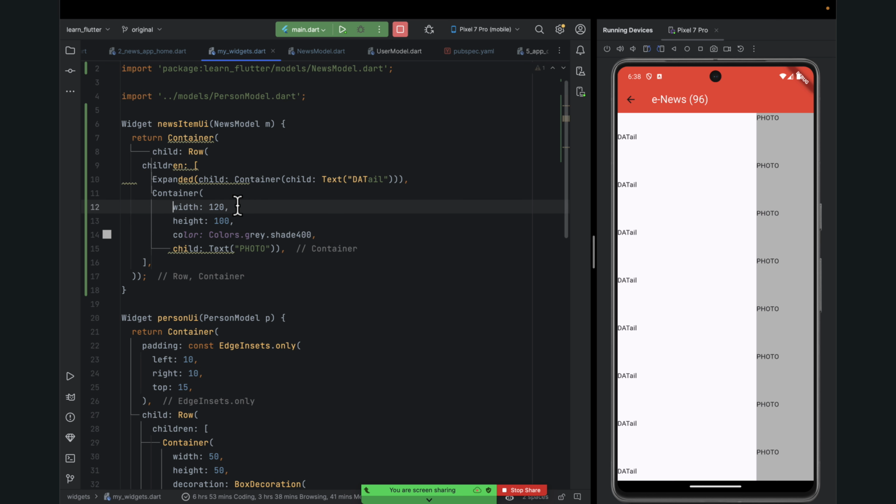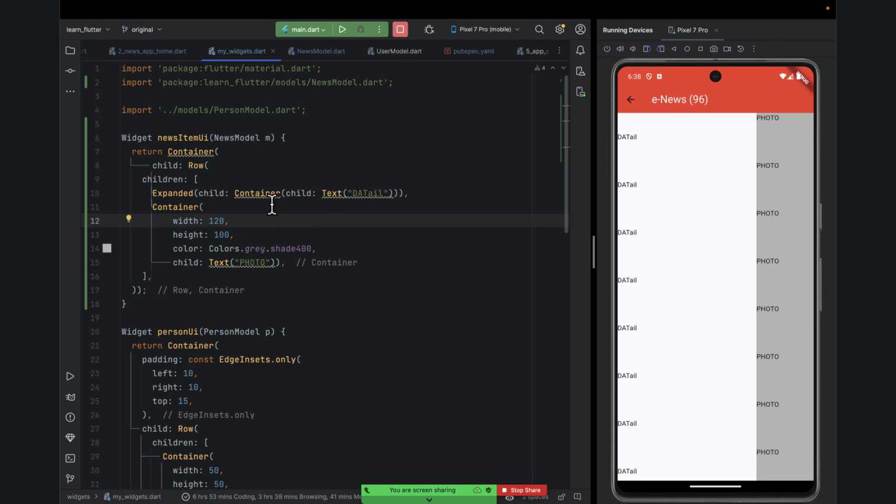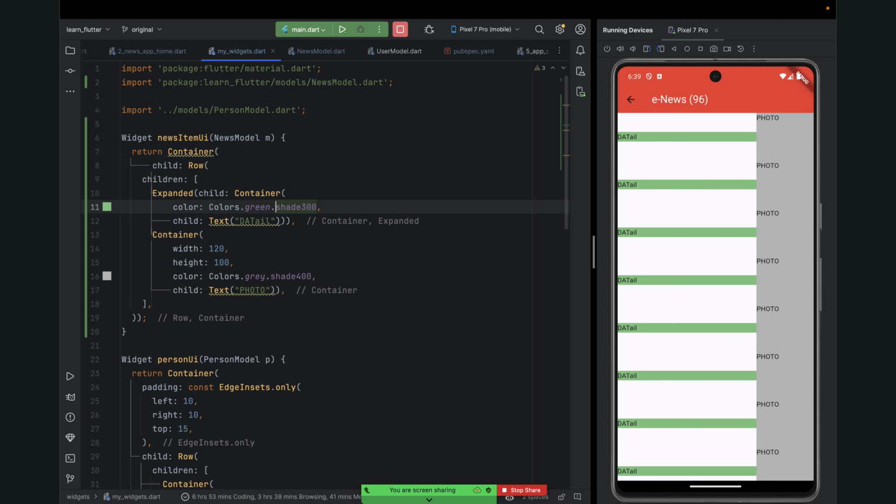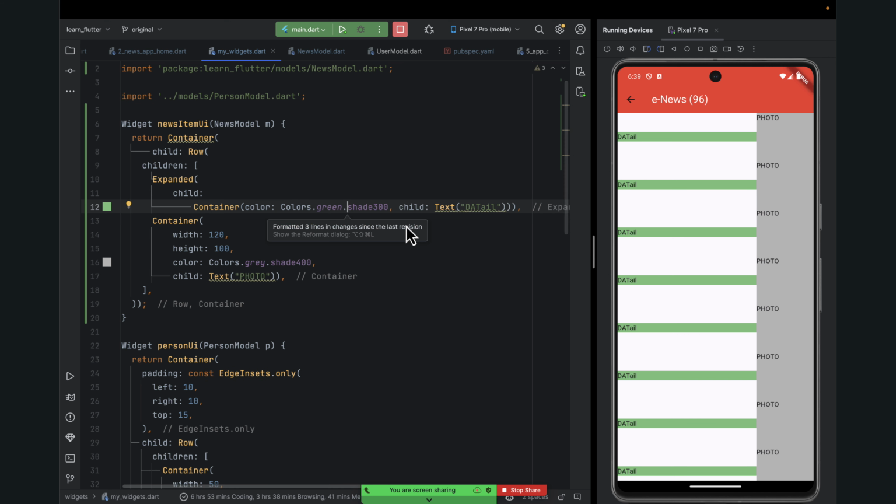So after expanding it, I'm going to create first of all some borders. Let me first give this container some background. So I just give some color so you can see where it stops and where it ends, and then say maybe we make it some green and give it a shade of that. So that is our container of the news details.